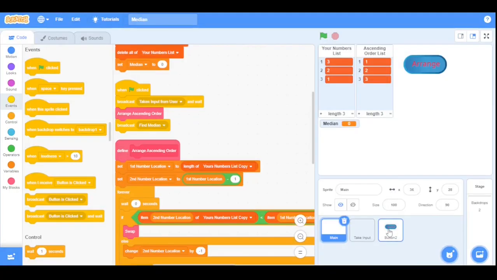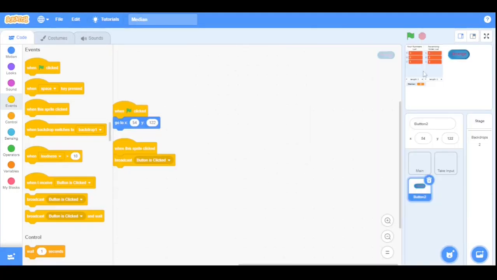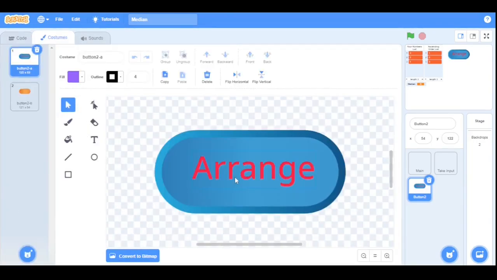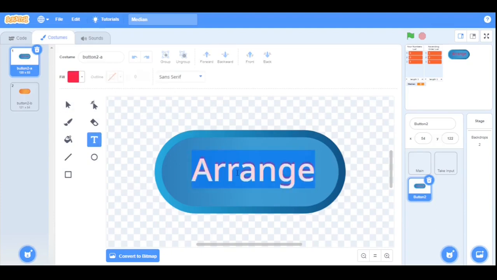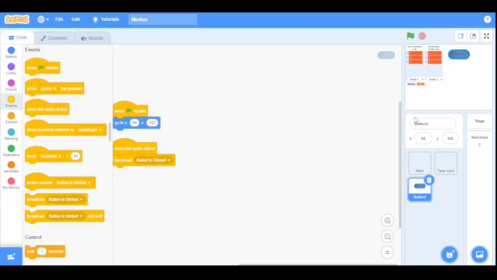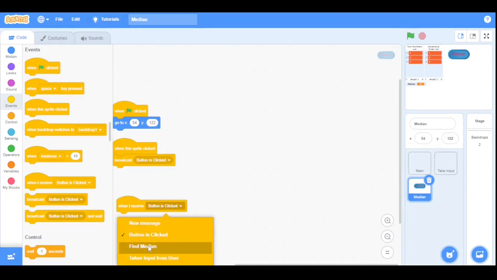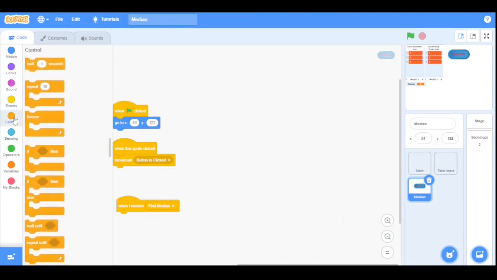Now go to the button sprite and go to the costumes tab. Now double click the arrange button and we will change the text of the arrange to median. Now let's name this sprite median. Now drag the when I receive block here and select the find median option. Now go to the controls category and drag the if then else block beneath the find median.